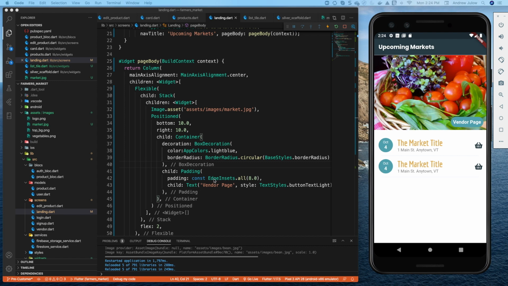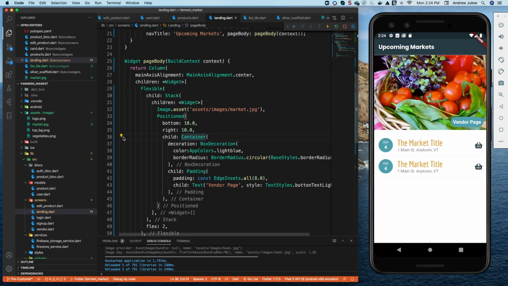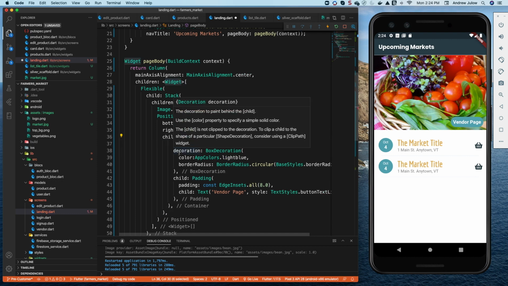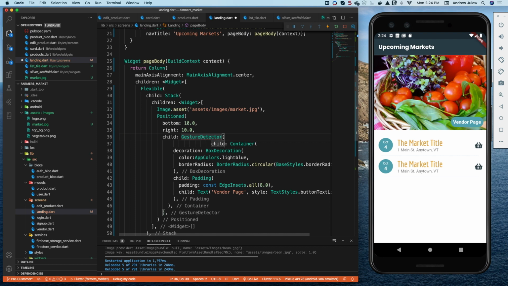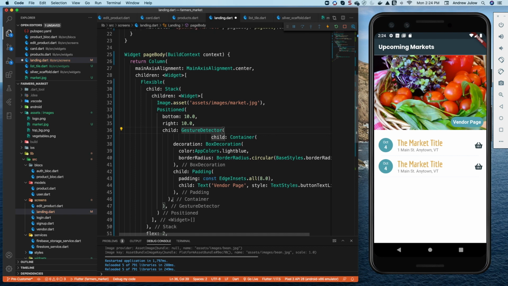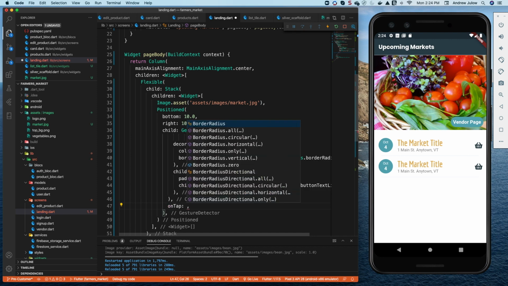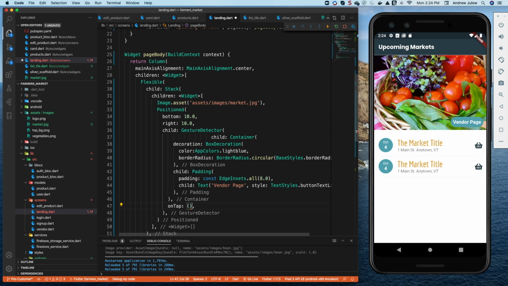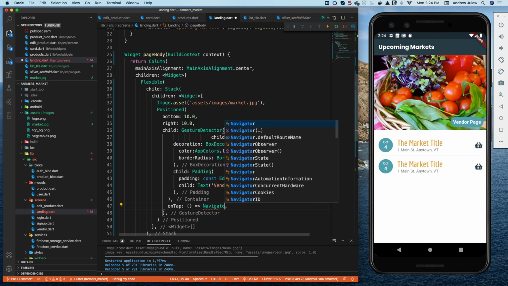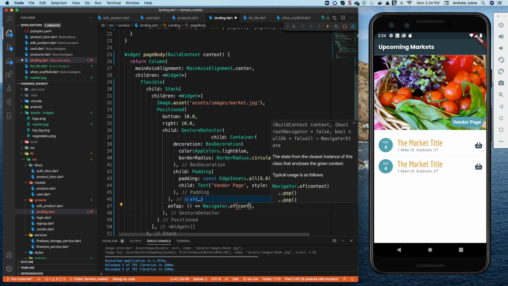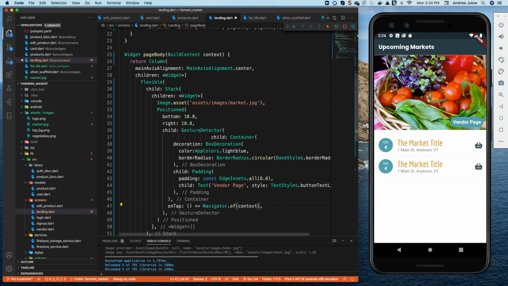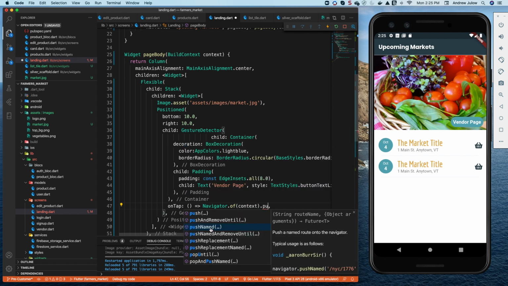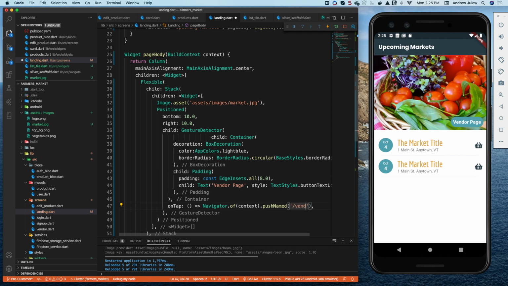All right, so that's going to be a button for us, and it's not now. So let's wrap our container again, and we'll wrap it with a widget, and we'll just put a gesture detector there. That's the way we can turn anything into a button. And so we'll give it an on-tap method, and in the on-tap, we'll do an anonymous function. So empty parentheses, arrow function, and we'll do Navigator.of(context).pushNamed, and our route is /vendor.